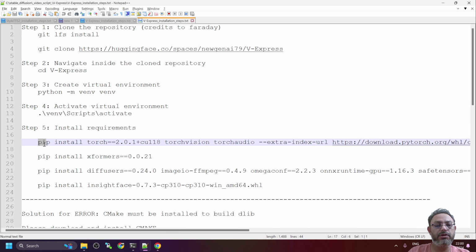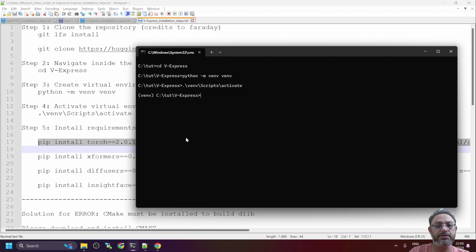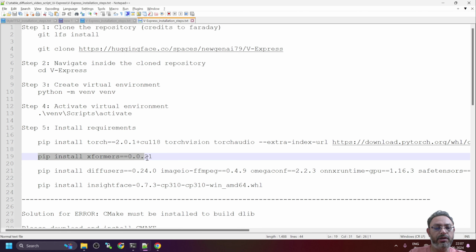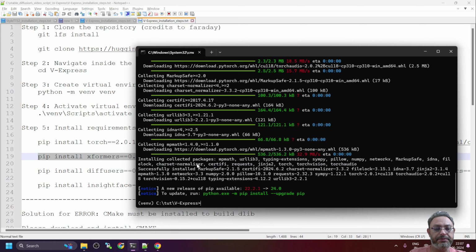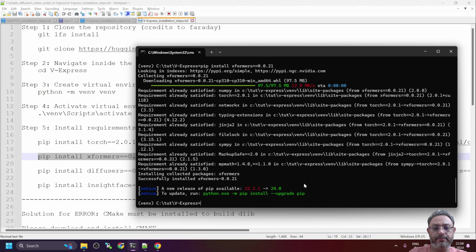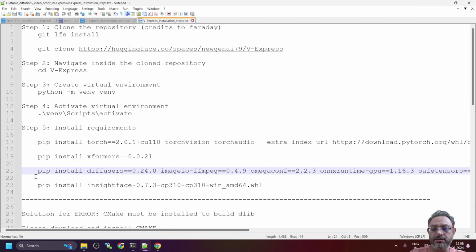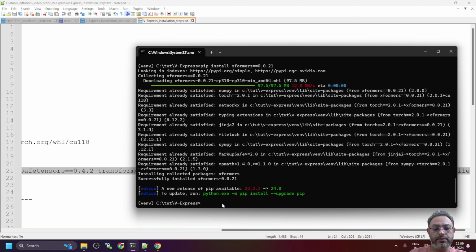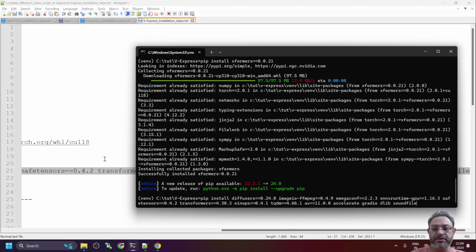Now it's time to install the requirements. First requirement is to install Torch with CUDA drivers. Next, we will install xformers. So copy paste the command and press enter. Next step is to install some more dependencies. So copy this entire line and paste it here and press enter.